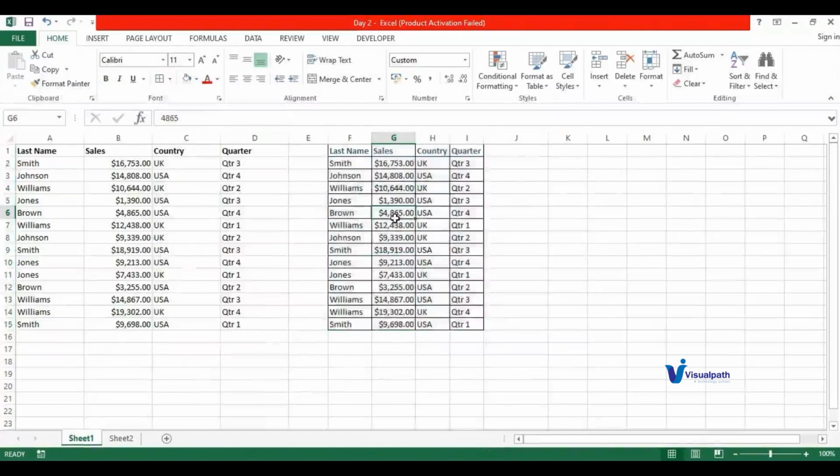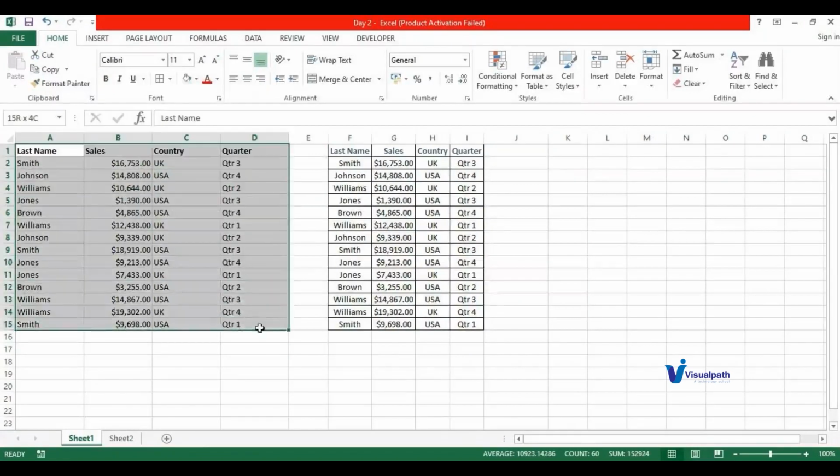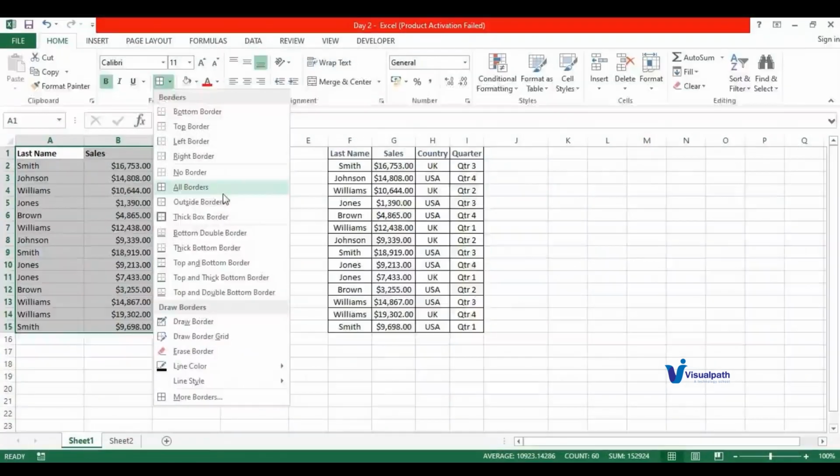I am choosing this one. Now you'll be able to see this specific data look better than this data. So how did I align it? I have aligned it in this way. This is how I have selected from border. I have selected all the borders.